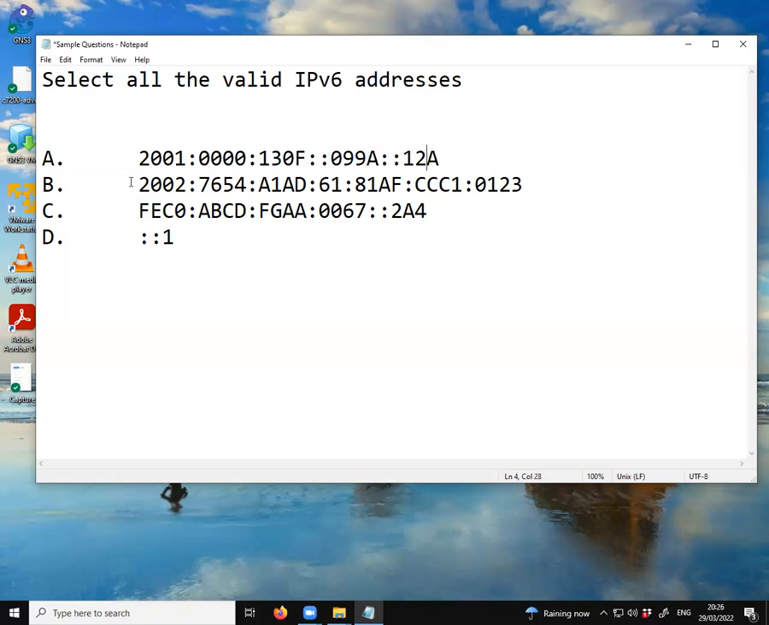What about B? 1, 2, 3, 4, 5, 6, 7. There are only 7 groups, and there's no double colon. You can't do that. It has to be 8 groups. The 61 is fine, that just means it's 0061. That's no problem. But there are only 7 groups, so that's wrong. So A and B are wrong.